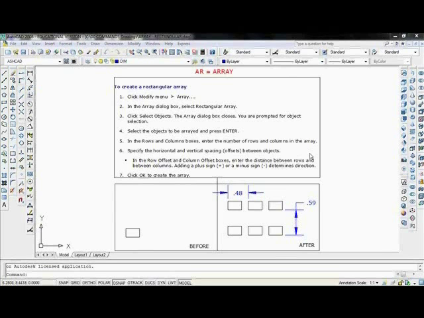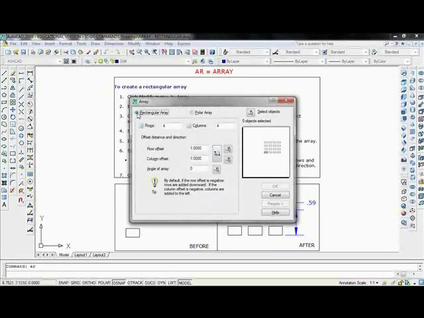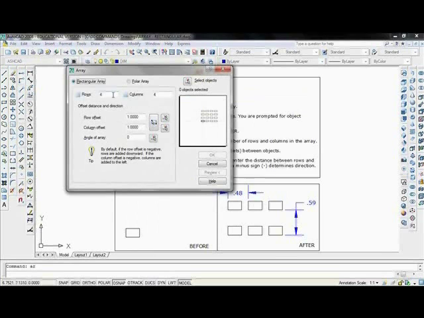In this one, we will create a rectangular array. We'll type AR, enter on the command line and select rectangular array. Now we'll want to change the rows to 2 and the columns to 3, and we have to select the objects down here.